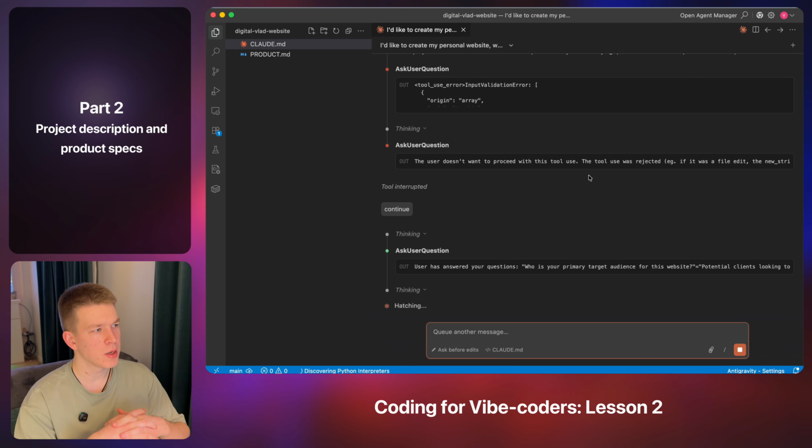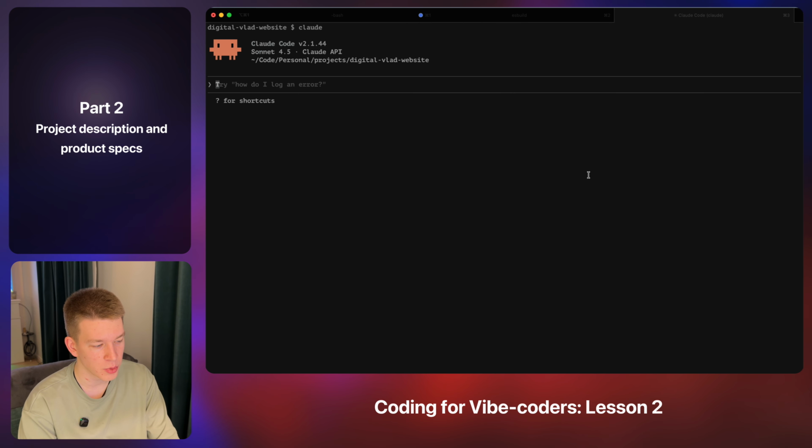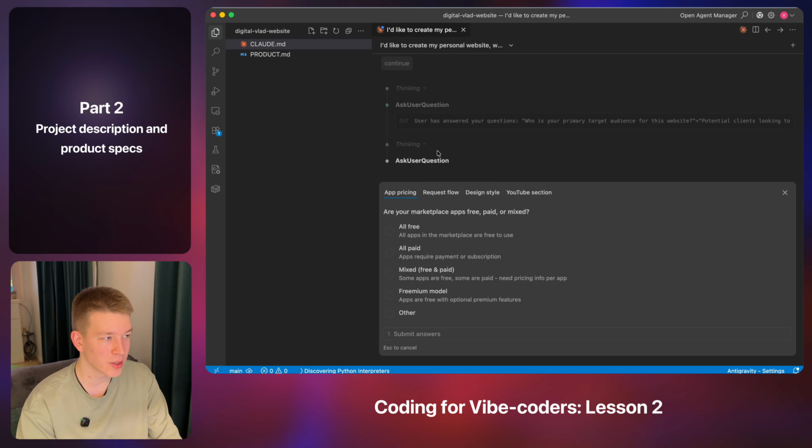This tool appeared, I think, two or three months ago, because Claude Code was initially just a CLI tool, like I showed you before in the terminal. So it was looking like this. And after the extension appeared, it did not differ a lot from the CLI tool. It was just a chat. And now they added questions like this.